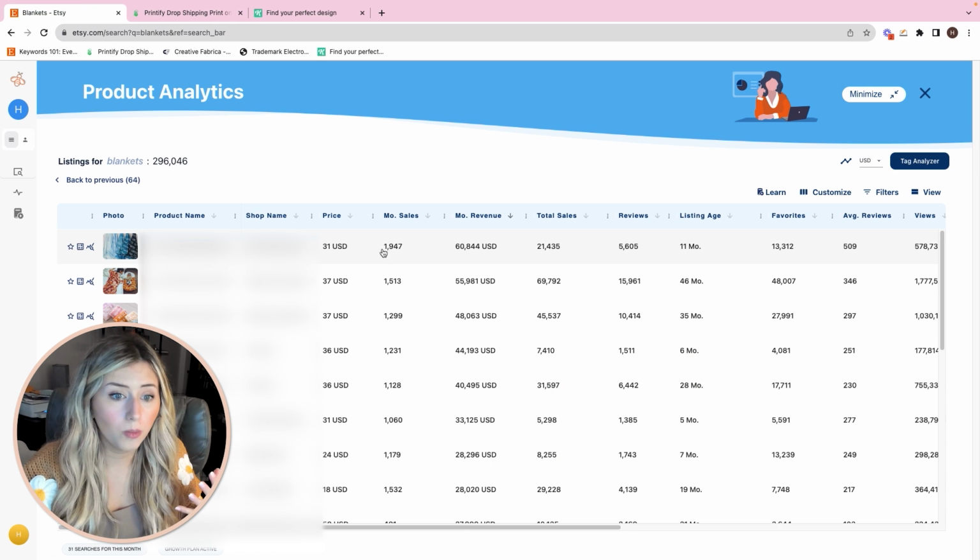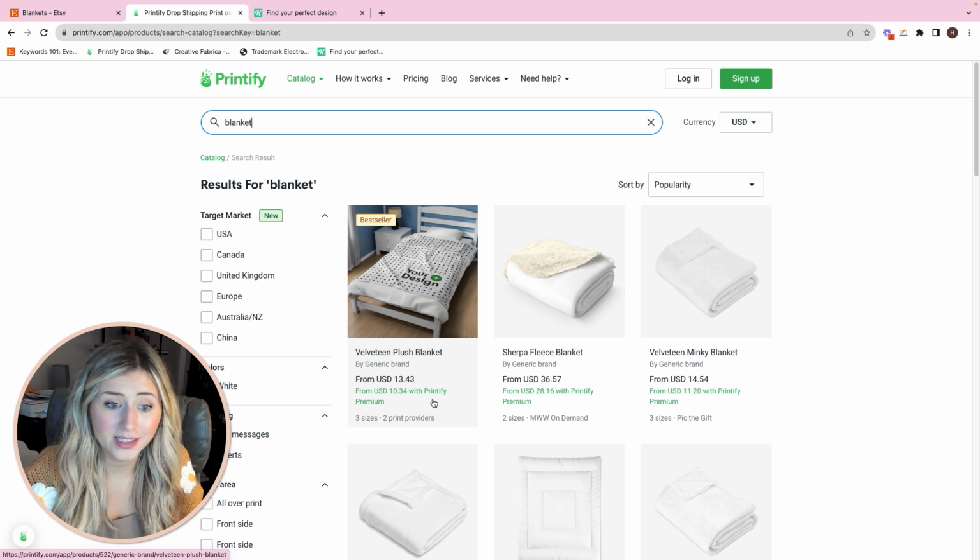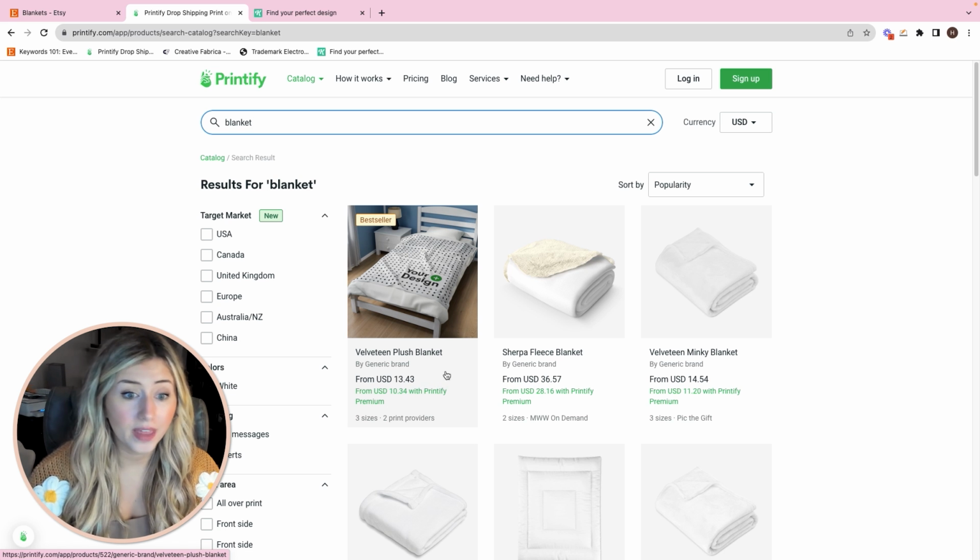But if you're selling almost 2,000 blankets a month, I would have Printify Premium because it's going to save you over $3 per blanket that you sell. So that's one thing to note. If you end up selling these in high volumes, usually over like 20 blankets, I would get Printify Premium to save you some extra cash.